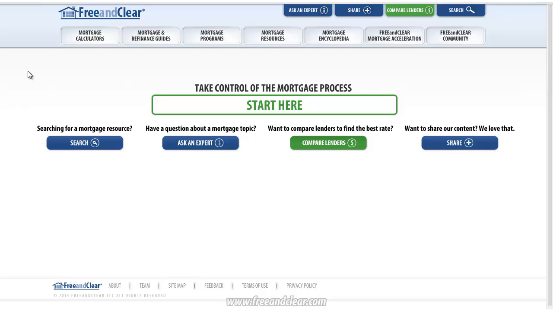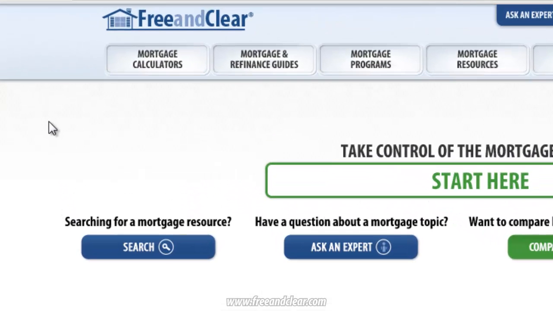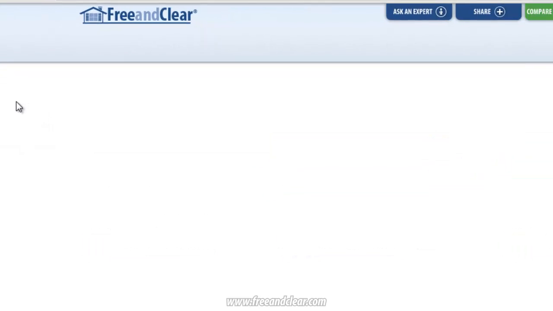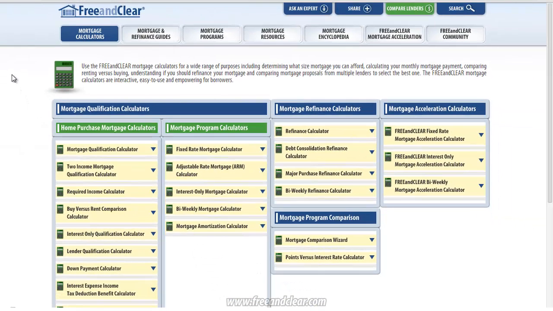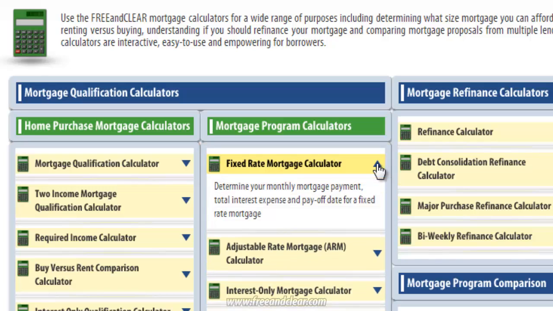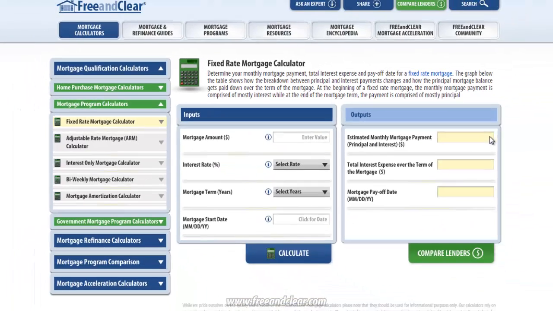To find the fixed rate mortgage calculator on freeandclear.com, simply click on the Mortgage Calculators tab on the top left of any page, and that'll take you to a list of all of the calculators available on freeandclear.com. The fixed rate mortgage calculator is under Mortgage Program Calculators. If you click on the triangle, it reveals a brief description of the calculator. I'm going to go ahead and click on the link, and this is going to bring me to the calculator page.